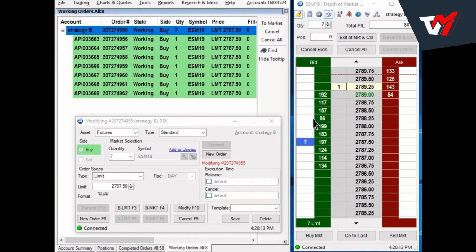You can trade allocation orders in multiples of the total lots defined in the Allocation Block Manager. For example, Strategy B was configured to trade 7 lots. To trade 10 times the allocation order, toggle the quantity to 70.